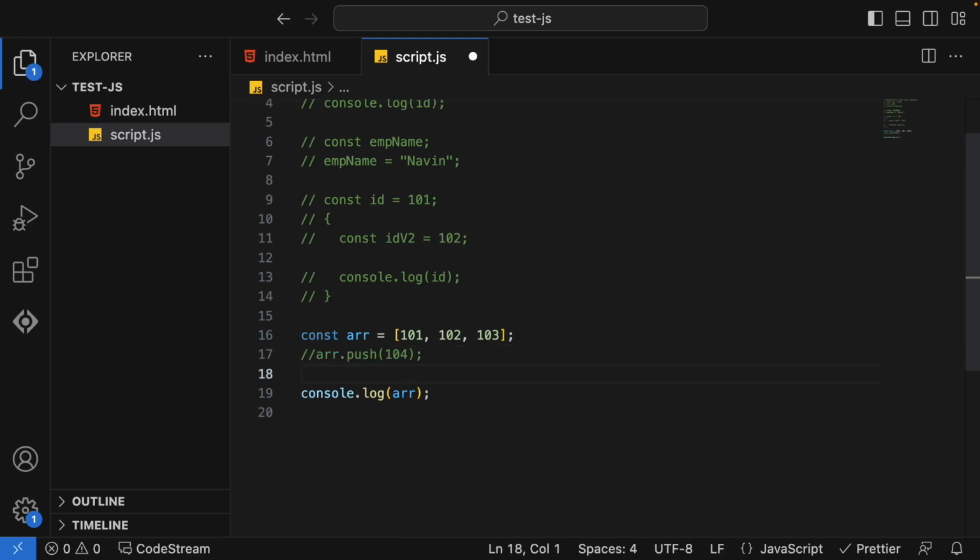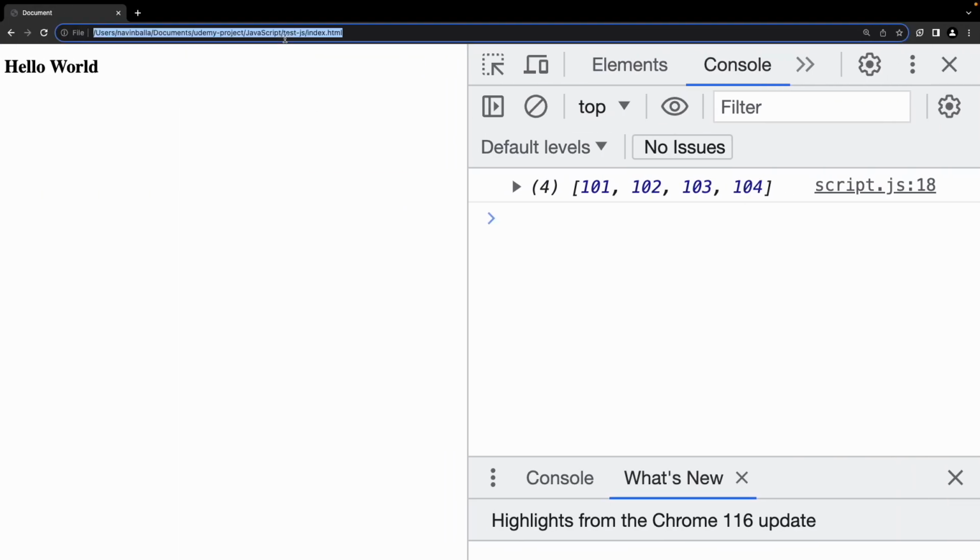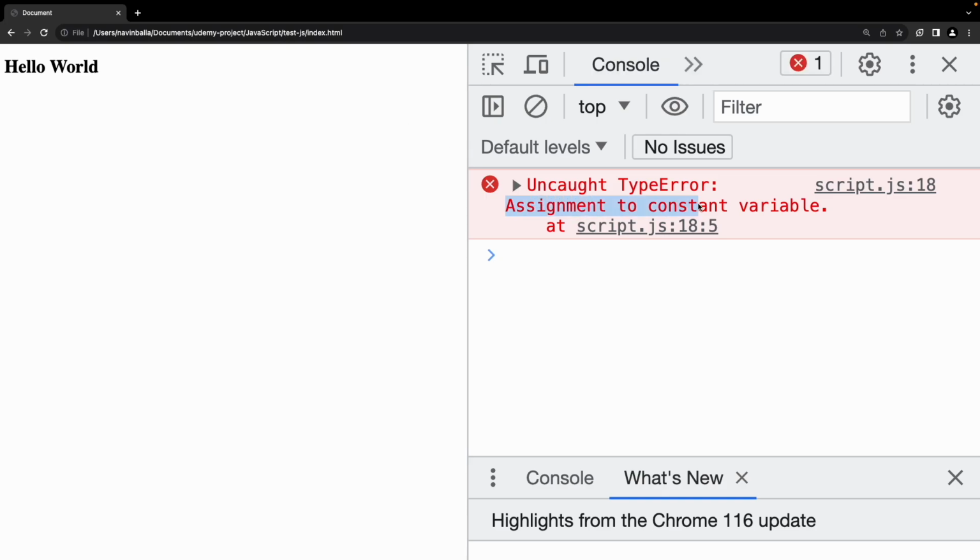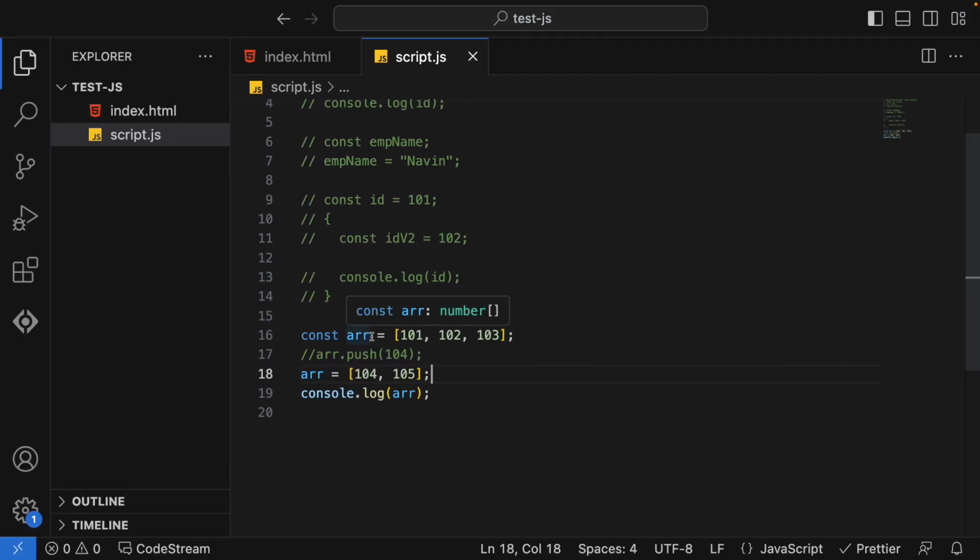So what does it mean? Let me just comment this. If I do it this way, it's not allowed. Let's see. Yes, it's a constant variable. It means you cannot reassign a value, but whatever value is assigned, whatever changes you want to make inside that, you can make them. This is just creating a memory reference to the array variable that you cannot change.